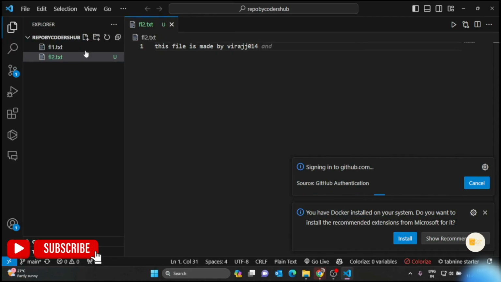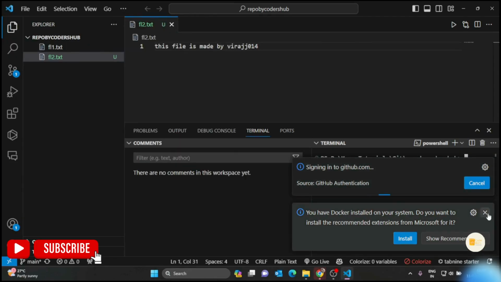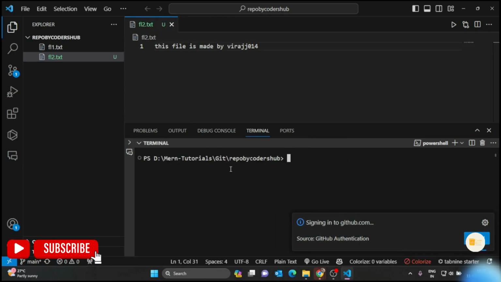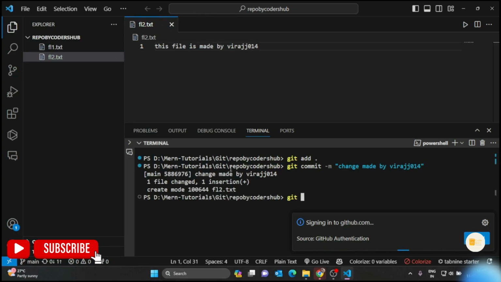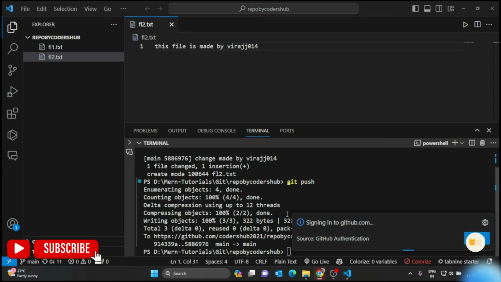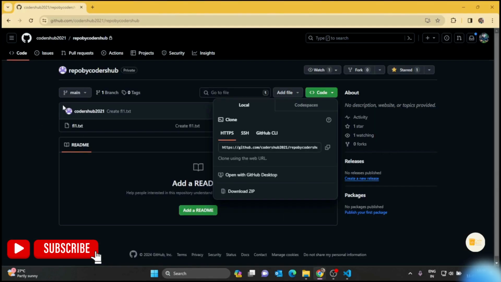Once I make this, I can make some more changes, and I can use gitignore however I want. Now what I'm going to do is simply say git add dot, and then git commit -m, suppose "change made by virajj014". Then if I type git push, you can see that the code would be pushed, and right now I'm logged in as viraj014.